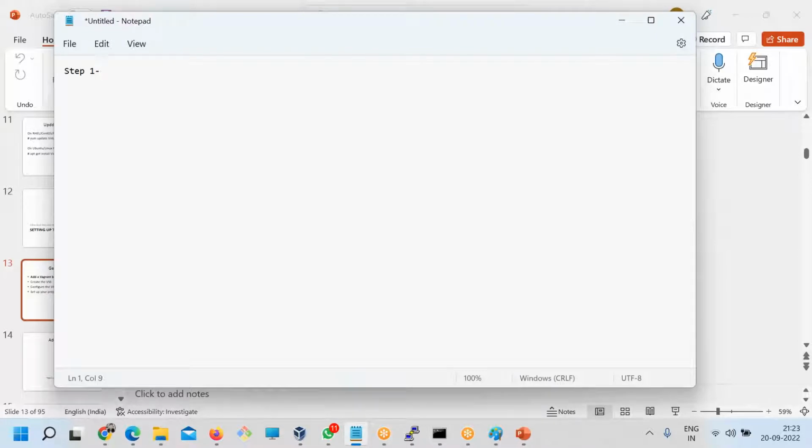Step number one, download and install VirtualBox. Of course, VirtualBox you need. Second, step number two, download and install Vagrant.